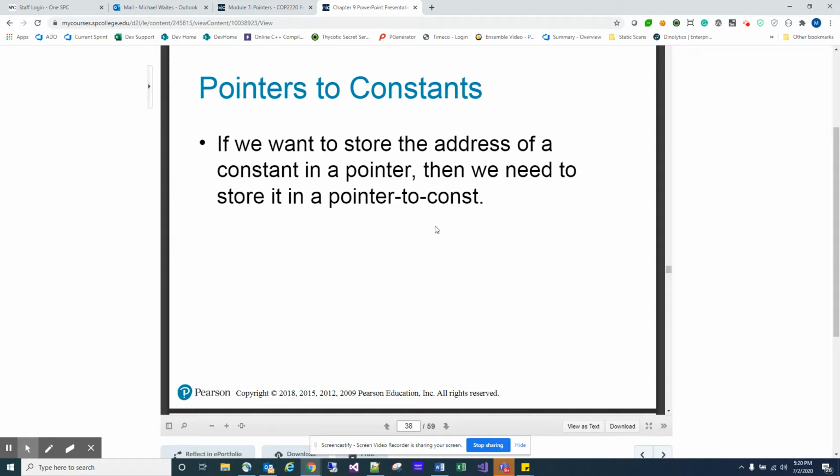And we can't have pointers to constants. So we've talked about constants in the past. This is where we want to set something like a literal, maybe a number, up that can't be changed. Once it's set, it's done for you. And oftentimes we put those variables in all caps.